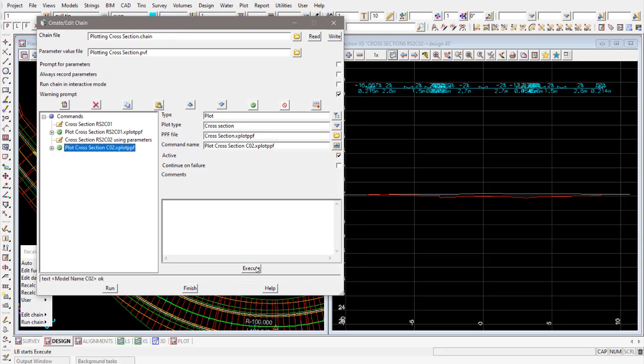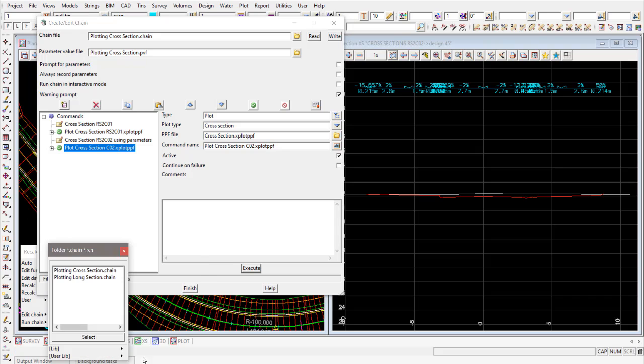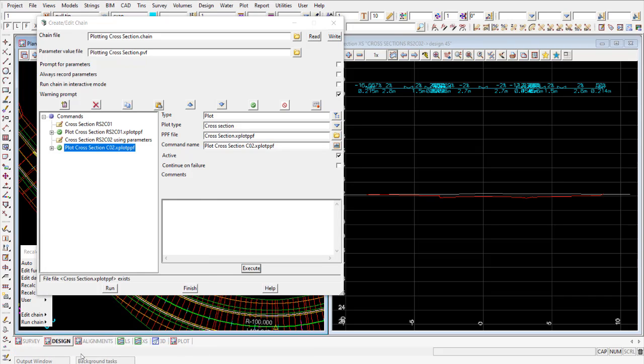So now we can just plot by going execute. That'll run through and hopefully plot those cross sections for us. Yeah, it says it's plotting, and it looks like that's finished.